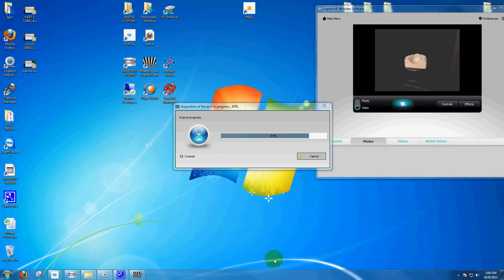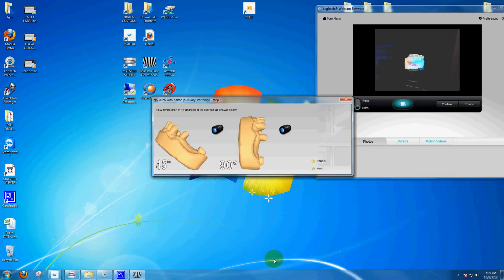We are nearing the end of the 8 acquisitions that are normal for the model scan. And now the wizard is suggesting that we take the model and reposition it in a strategic way for the camera to look into the difficult to see area. So in my case, I'm standing the model on end, letting the camera look into the palate. And we're going to click next.